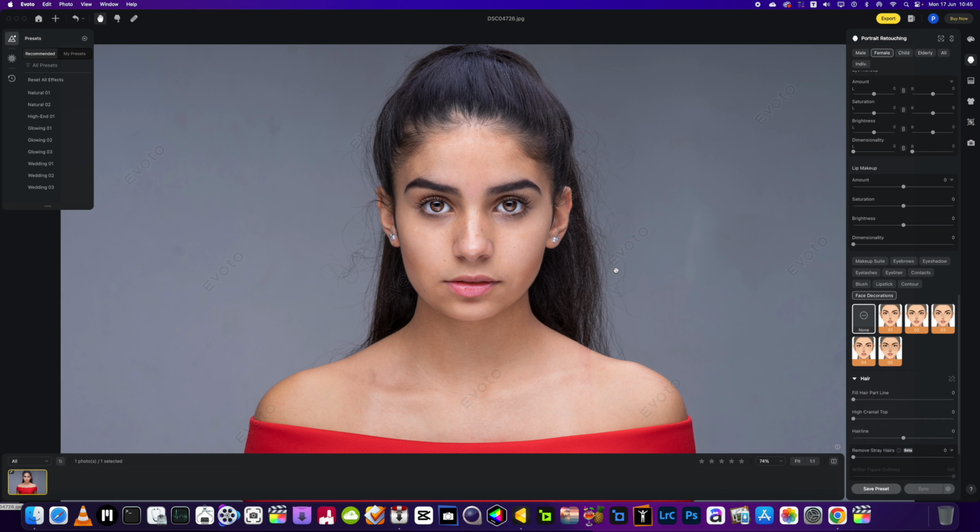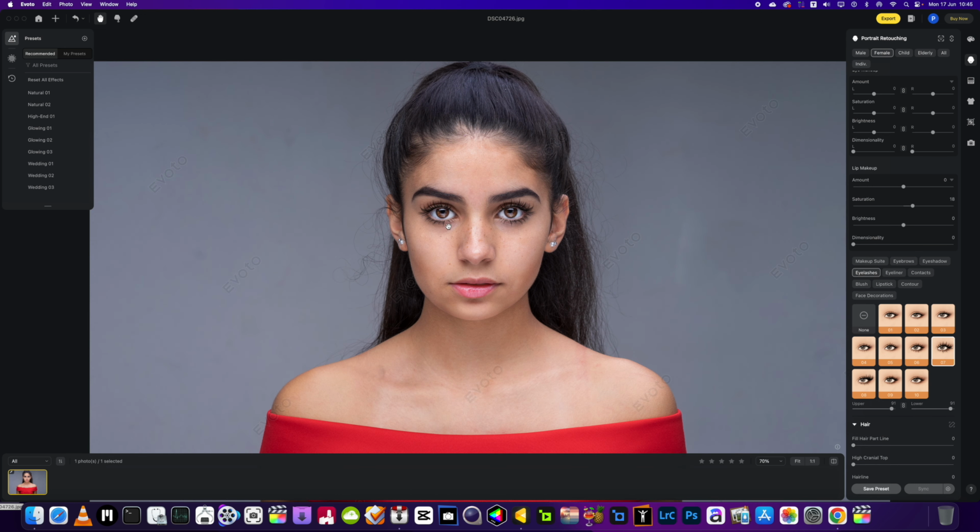Okay, so we're going to go to face decorations. We're just going to highlight those freckles just a little bit more. So we'll bring that down just a little bit as well. Then lip saturation, we're going to bring that up just a little bit as well. And then we're going to make those eyelashes pop just a little bit more by adding some extra in. Eyelashes are the way of bringing the eyes out of any picture, so always use that one.